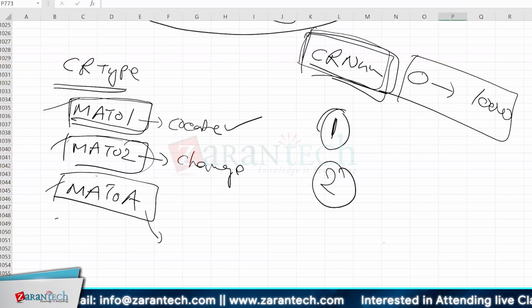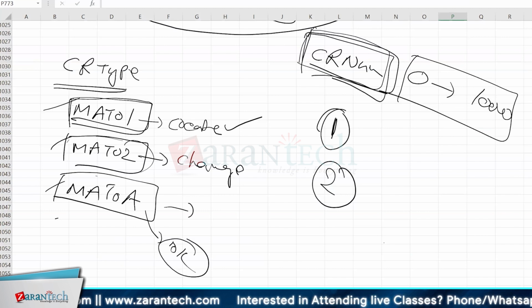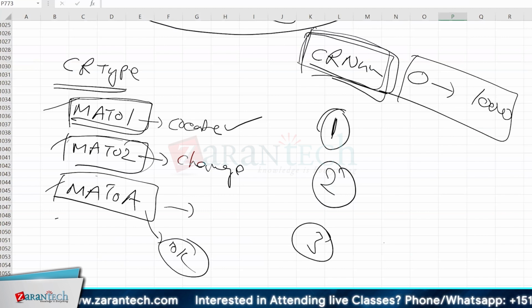Under this one, you will be adding a bunch of materials. Let's say maybe 10K materials. You are editing 10K materials. So the CR number will be only one. The next CR number is 3 only. Under 3, you will have these bulk materials.